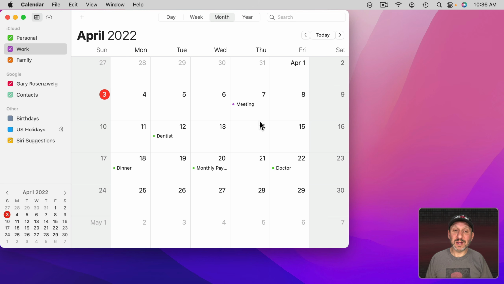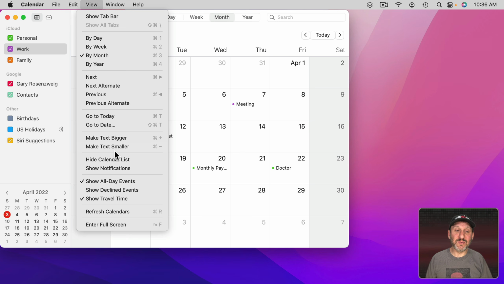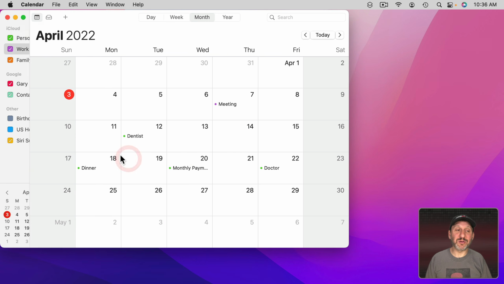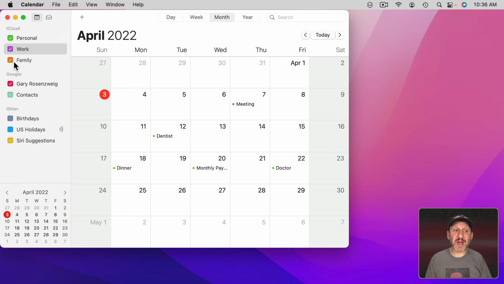But you can easily turn it on and then see them again. And if you have this hidden by going to View, Hide Calendar List, it's easy to think that those items are gone and it doesn't seem to be any way to bring them back. You need to go to View and then Show Calendar List and then make sure you've checked everything you want to check.